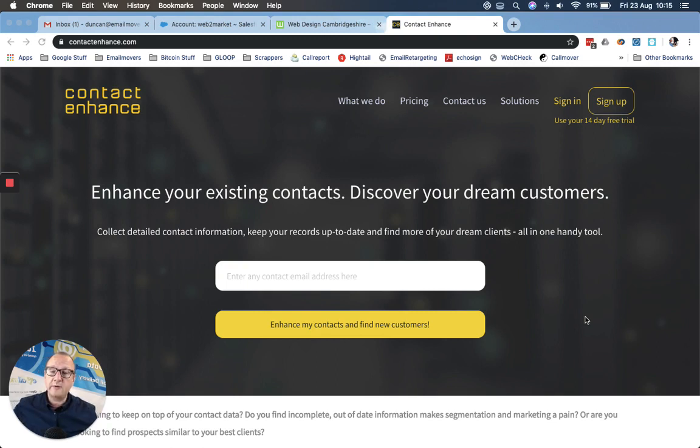So I'm going to use Contact Enhance to do this, and Contact Enhance does something that is quite unusual. When you put an email address, a company name or a domain name into Contact Enhance, it will analyze that company, even though you've only provided it with a single field like the company name. It will analyze it and find all sorts of information out about it. So it finds the address, so where it's based. It finds out what the company does, how big the company is, and it takes all that information. Then it looks across other databases to find prospects.